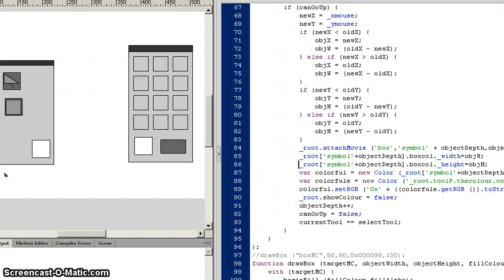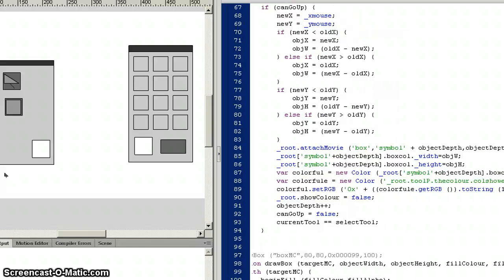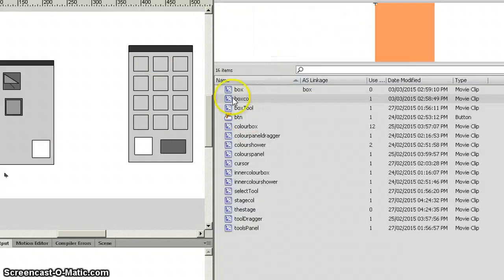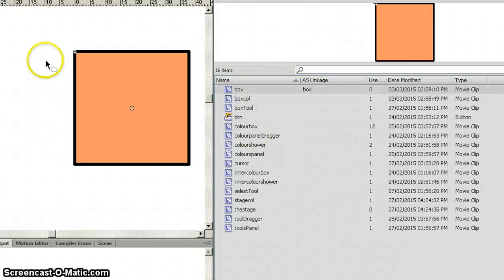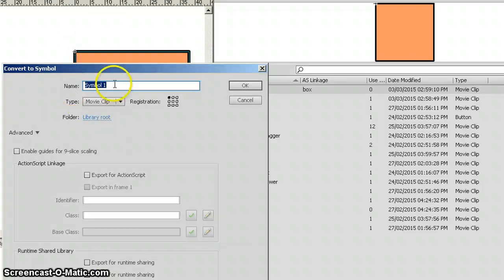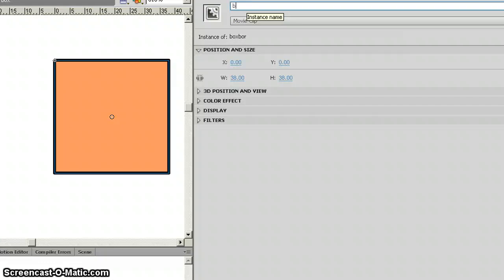All you can do is go back into the box, not the box called the box, copy the outline and make it a symbol called box bore, as in box border, and give him the instance name of box bore.